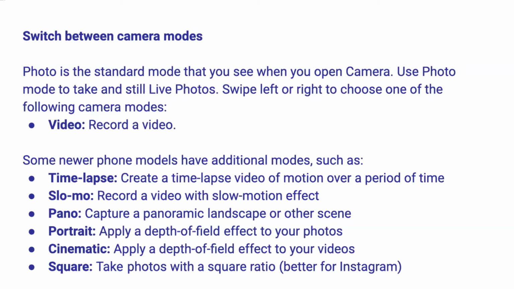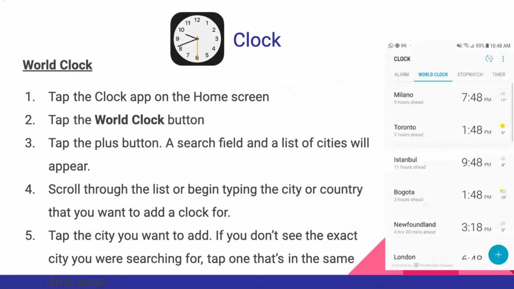You can also do a cinematic option or even a square option, which makes the screen look a little bit more squared. And this is just because you can upload these pictures onto Instagram right away. So that's a cool feature there.